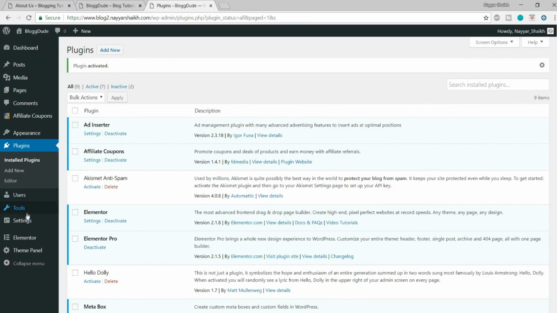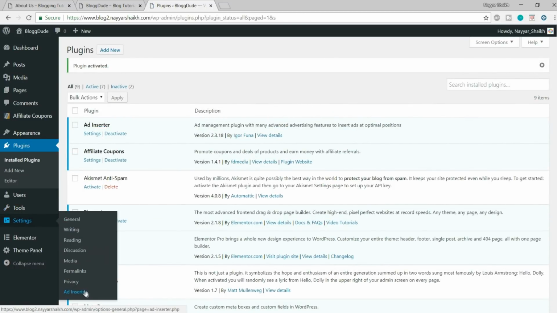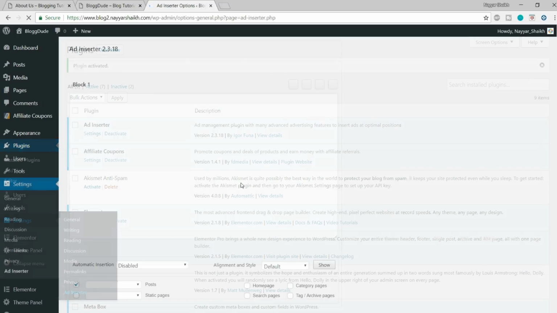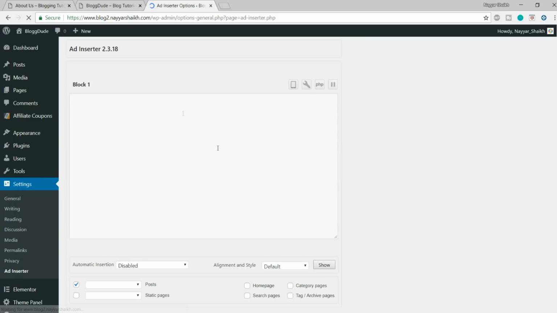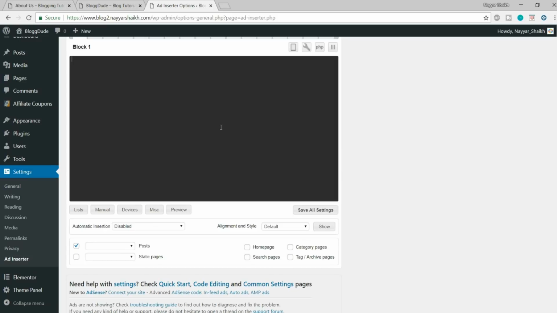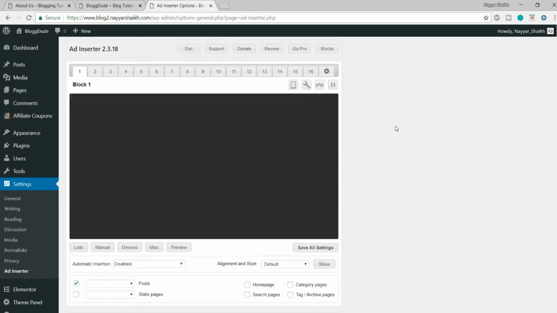Now once you do so, you can hover settings and you'll see this option, Ad Inserter. Click on that. Now let me show you why I recommend using Ad Inserter instead of just adding codes here and there on your website. First of all, if you start adding codes here and there on your website, these codes may slow down your website. So what we are doing is we are adding those only at one place and we are just mirroring them on different pages.